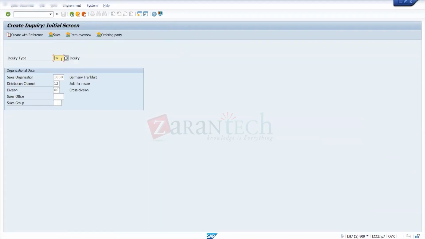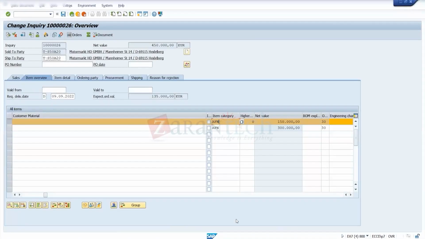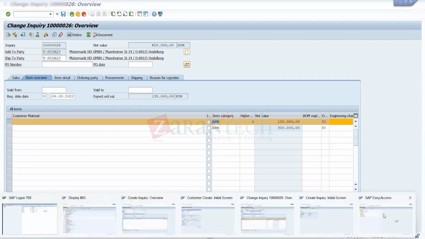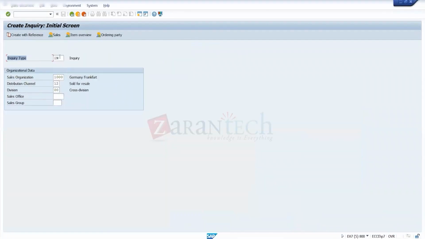Here is the inquiry type, IN. You need to put that there for standard inquiry. When you are creating a standard inquiry, the item category AFN will be automatically selected by the system. When you put IN there, the item category AFN is automatically picked.